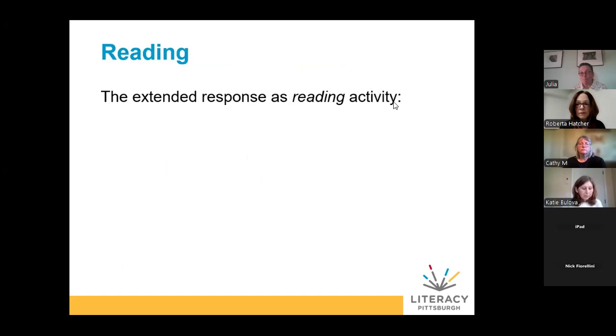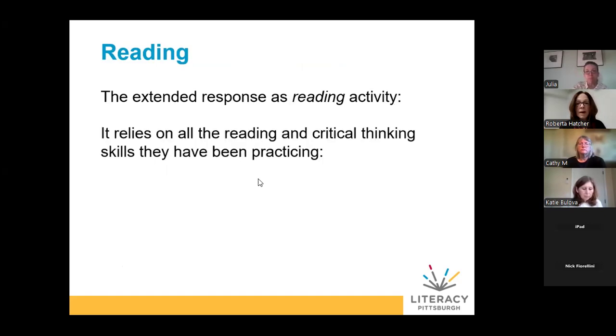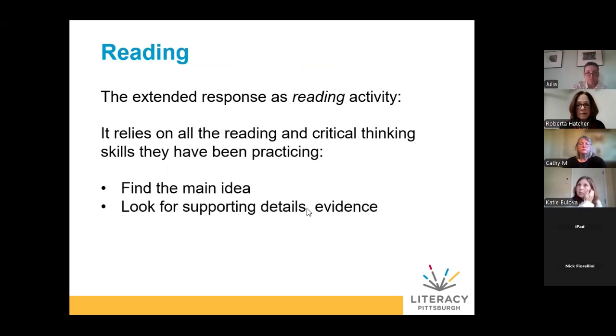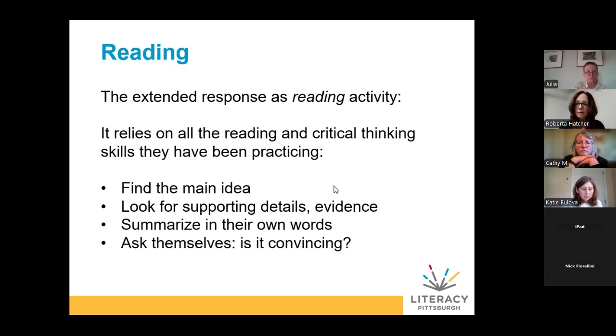So if you think of this as a reading activity, it relies on all the reading and critical thinking skills that they have been practicing. Find the main idea. Look for supporting details and evidence. Summarize in their own words. And ask themselves, okay, is this convincing?